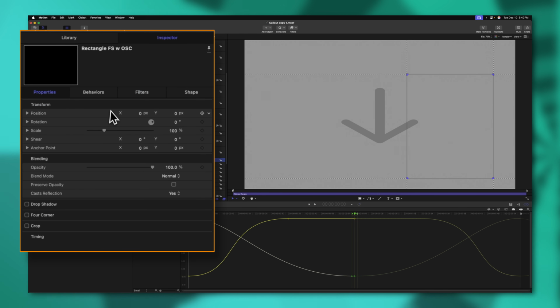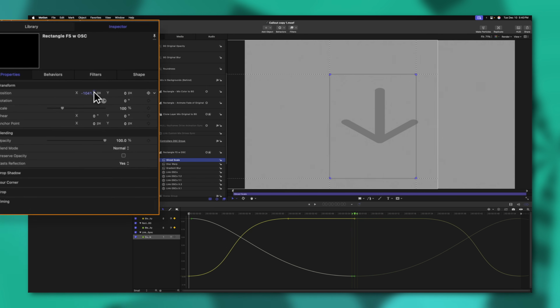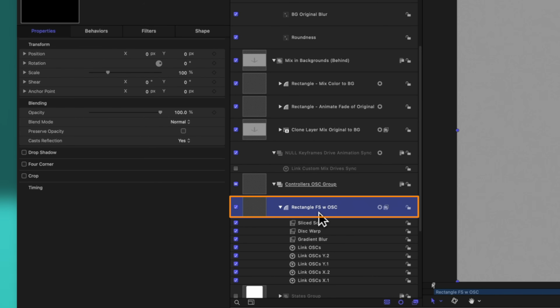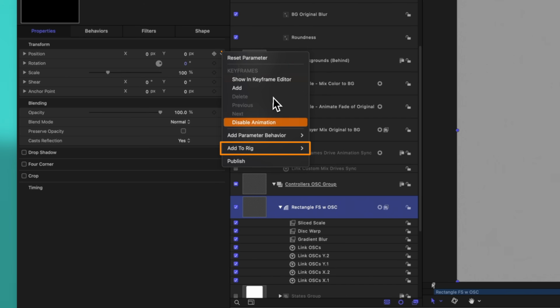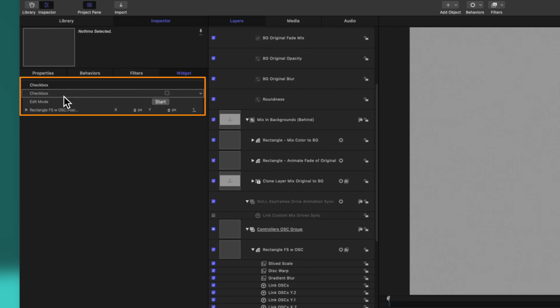If I go to properties and adjust the position, you'll notice that slice scale is actually moving around. So this is how we're gonna hide it. We're gonna create a checkbox, and when you click that checkbox, it will throw everything way off into the ether. Find your rectangle FSWOSC layer and go to the position parameter. We can click on this down arrow, select add to rig, published, add to new checkbox. Then from there, you'll notice this checkbox at the top.